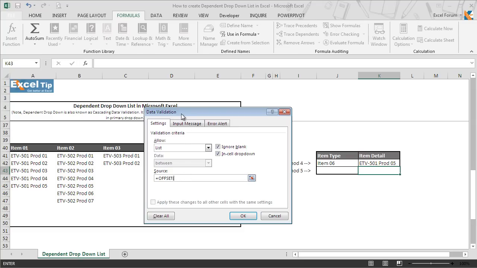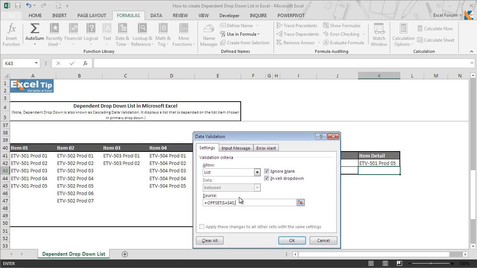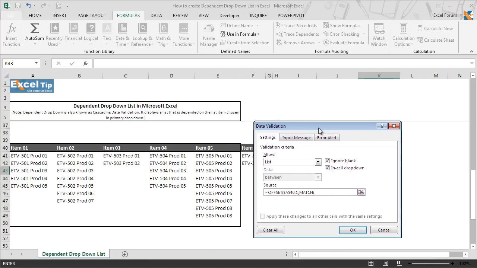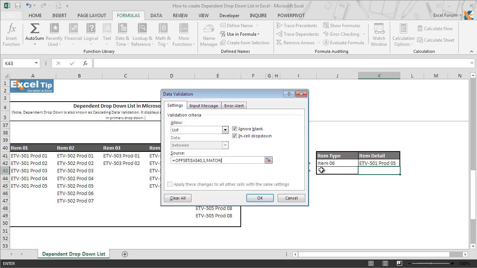First we select A40, which is the heading of the first range, and then we enter 1 to offset 1 row from the starting point, and in the third argument we will use the match function. So we enter the match function and open the parenthesis. In lookup value we take J43, and then we look up in row 40, so we select row 40 and then we enter 0 to return the exact match.